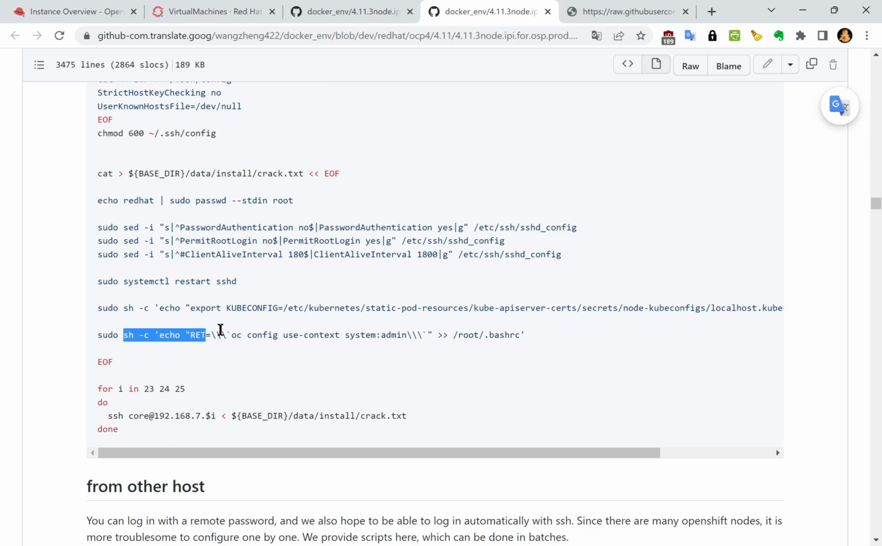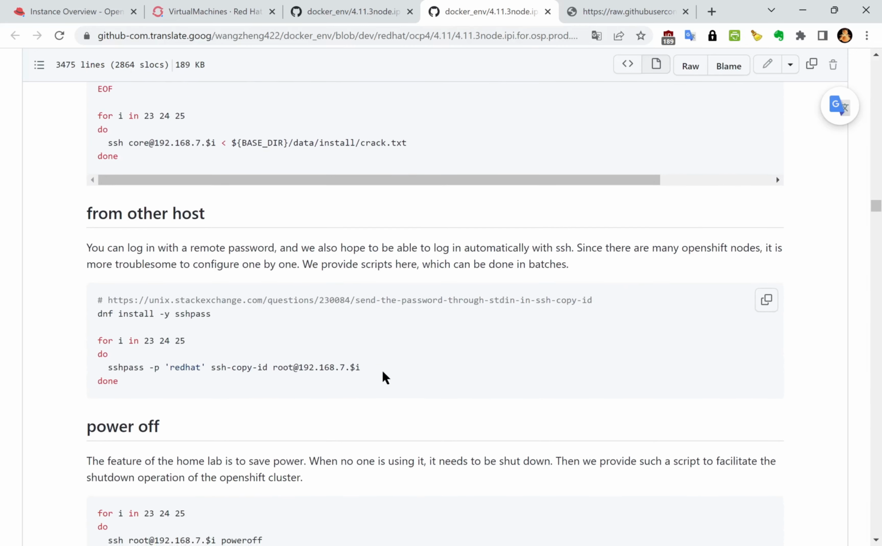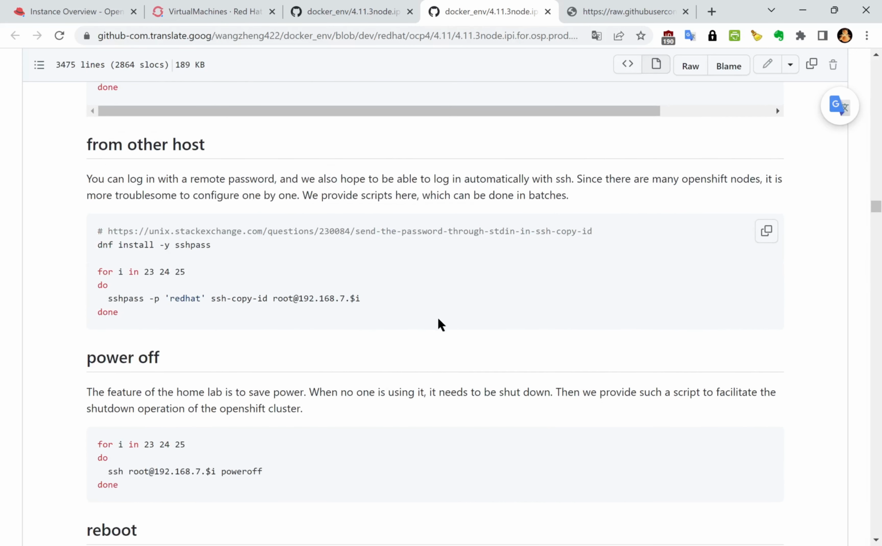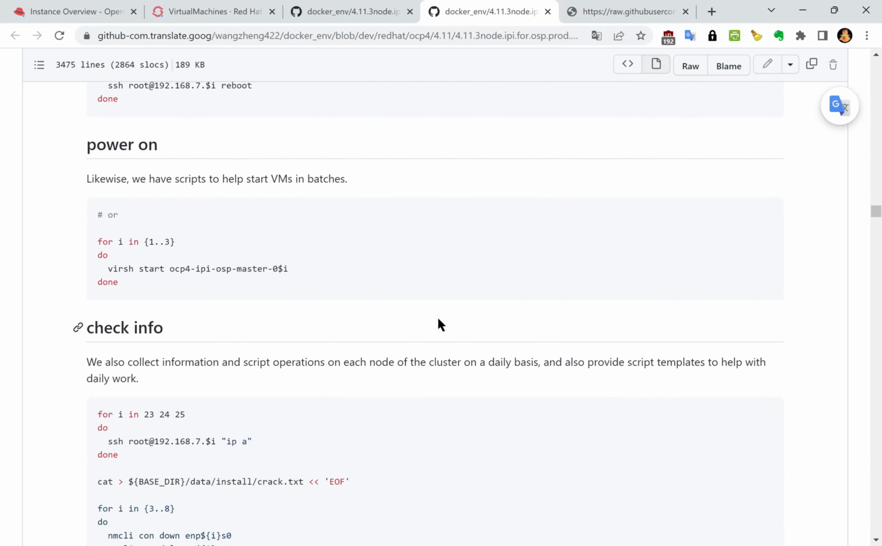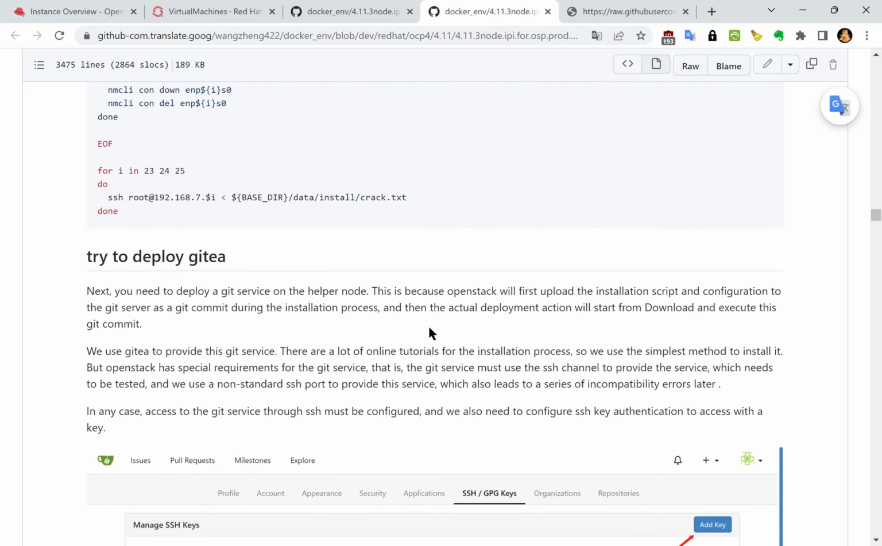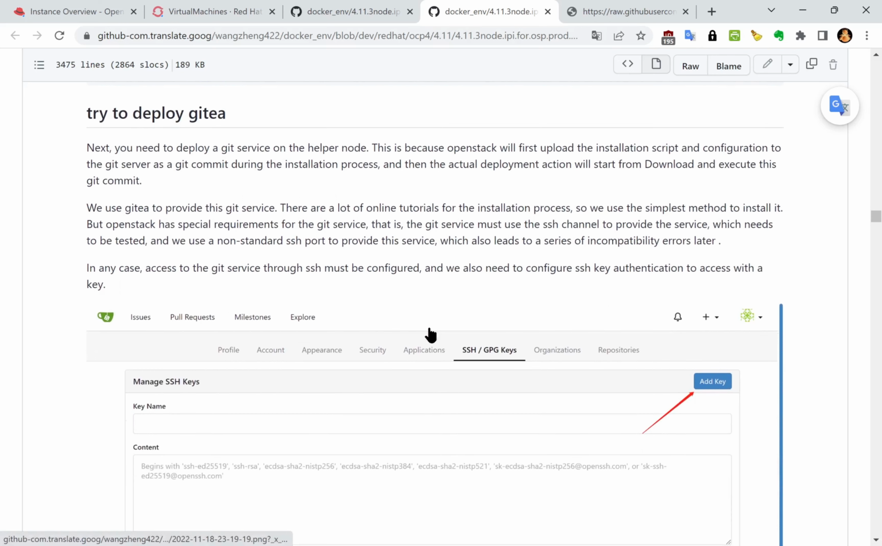And there's a tip that when you log in using root on the master, and there's some additional config, you can run the OC command directly on the master. They will use the local API servers to do that. Okay, there's additional script tips that help you power off the cluster, reboot the cluster, power on the cluster, something like that. You can use it as you want.